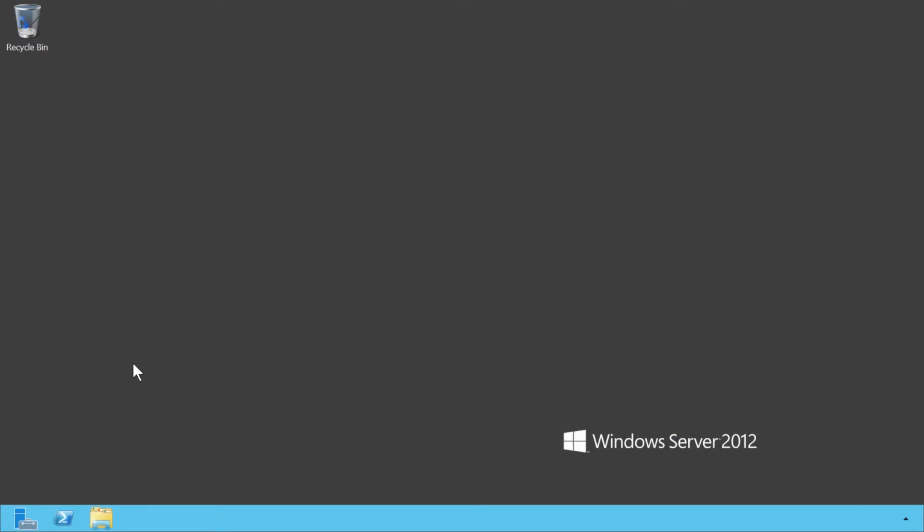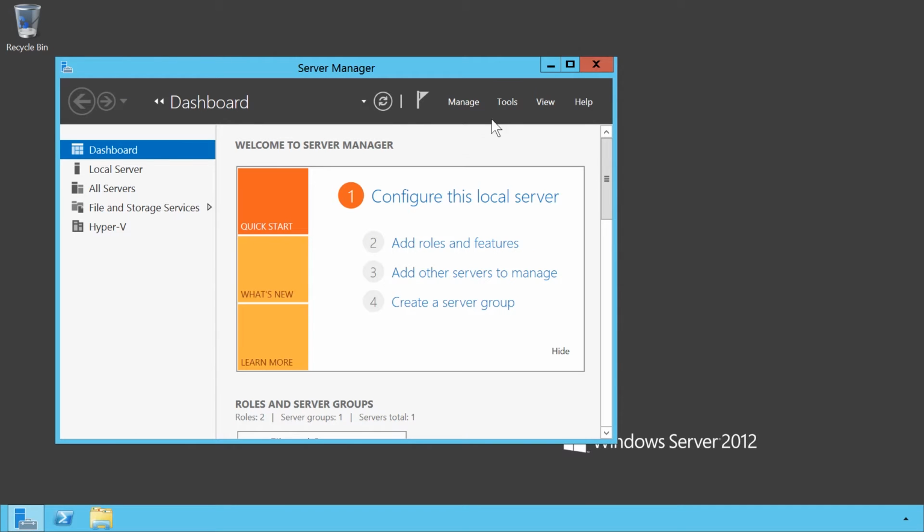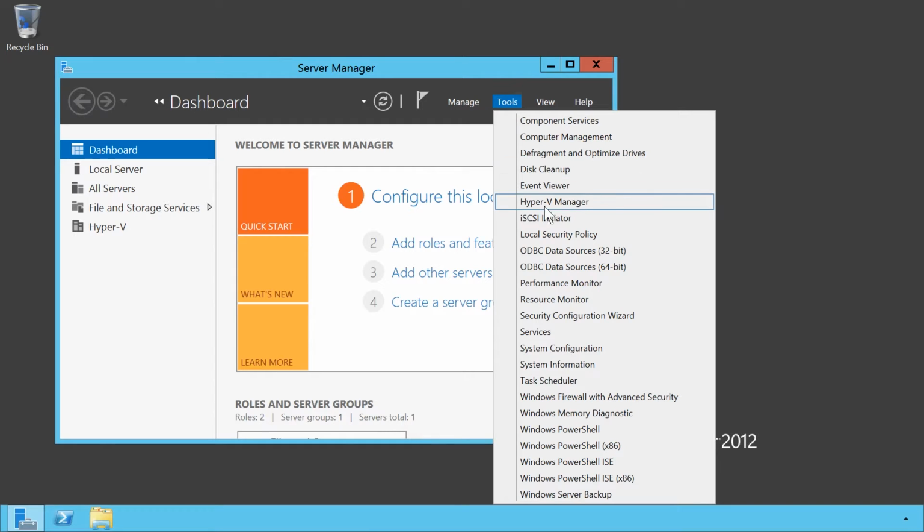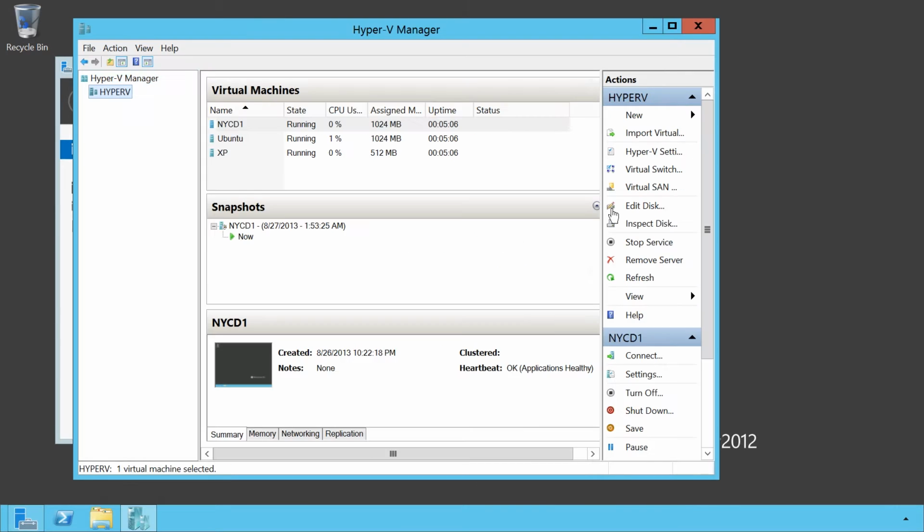To access Hyper-V Manager, I will first open Server Manager from the Quick Launch bar. From here, I will select Hyper-V Manager from the Tools pull-down menu. The newer versions of Windows have integration services pre-installed. However, you should install integration services to make sure you have the latest version.